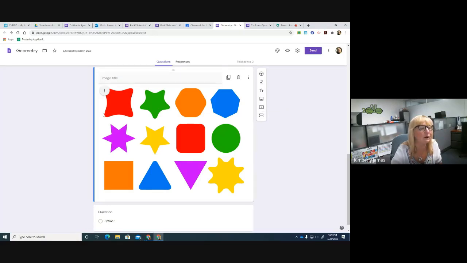could have added a video here. So if there's a short video, even made by me or made by anybody that you fancy on YouTube that can explain plane shapes or whatever concept you're teaching, you can put the URL in here and students would be able to then watch that video in the middle of their test.